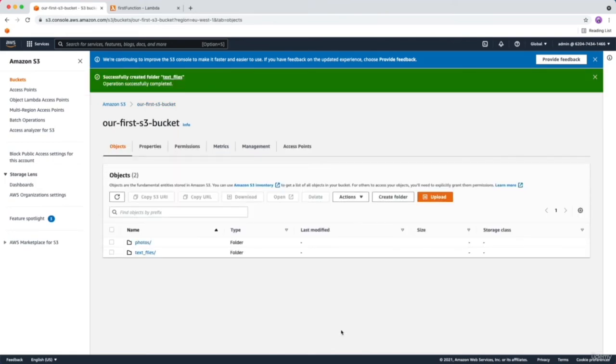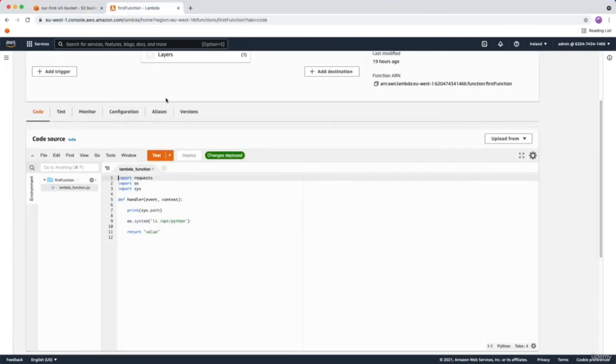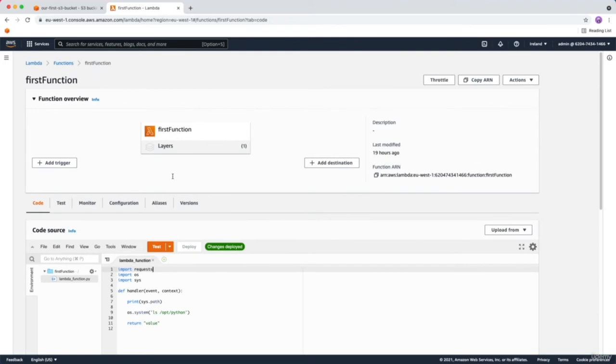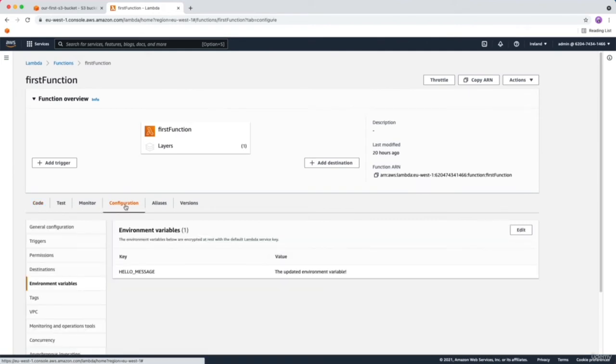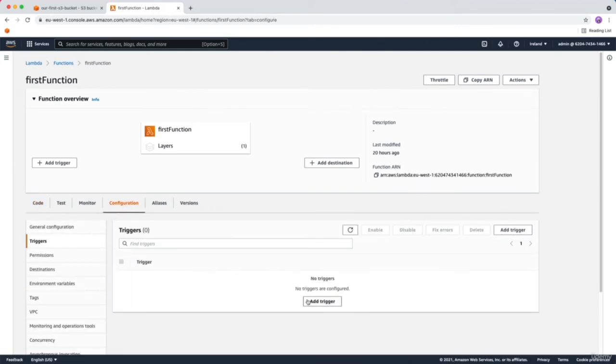So what we want to achieve here with the Lambda trigger is, if someone uploads a photo to the Photos folder, we don't want that event to trigger a Lambda. But when someone uploads a text file into the Text Files folder, we want that event to trigger a Lambda function. Now, let's open up our first function in a different tab. We can add trigger from the function overview, or if we go to configuration, triggers, add trigger.